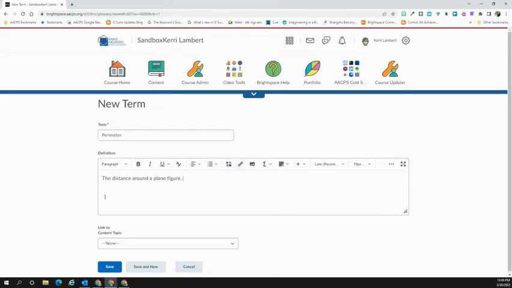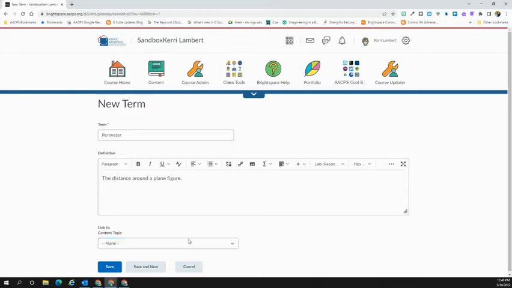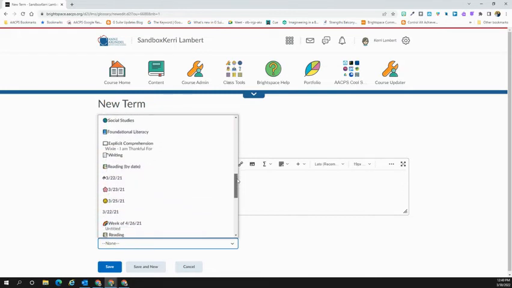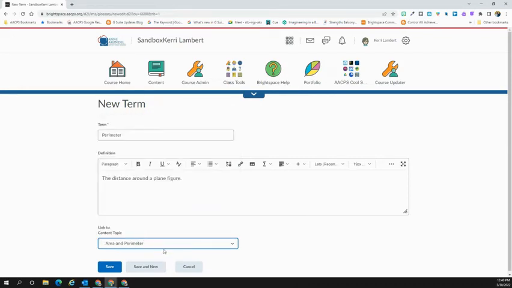If I want to link within my course, so for example, I might have additional information about perimeter that the students could click on if they needed more information, that's where I would use the link to content topic here underneath the definition. You can see when I hit my drop-down arrow, it's going to bring up all of my topics within my course. So I simply need to find the one that I'm looking for. So here's the one on area and perimeter. This is then now going to give a link to that section of my course within the glossary.